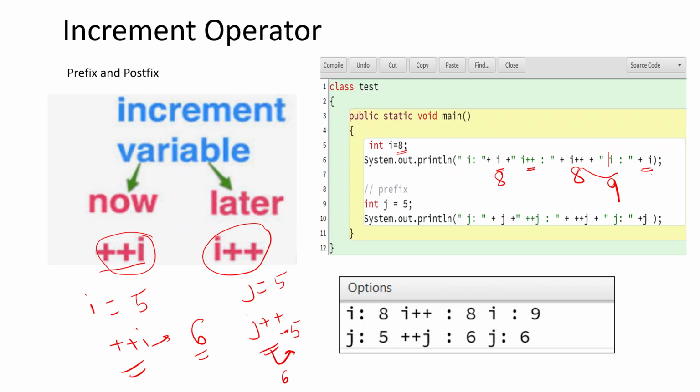So if you see, first time it has printed 8. i++, because it is the post increment, it will not increment it, it will remain as 8 and later on it will print as 9. So hope you have understood what is the meaning of it. So at that moment the value will remain as it is, but as soon as it leaves our post, it will increment it.